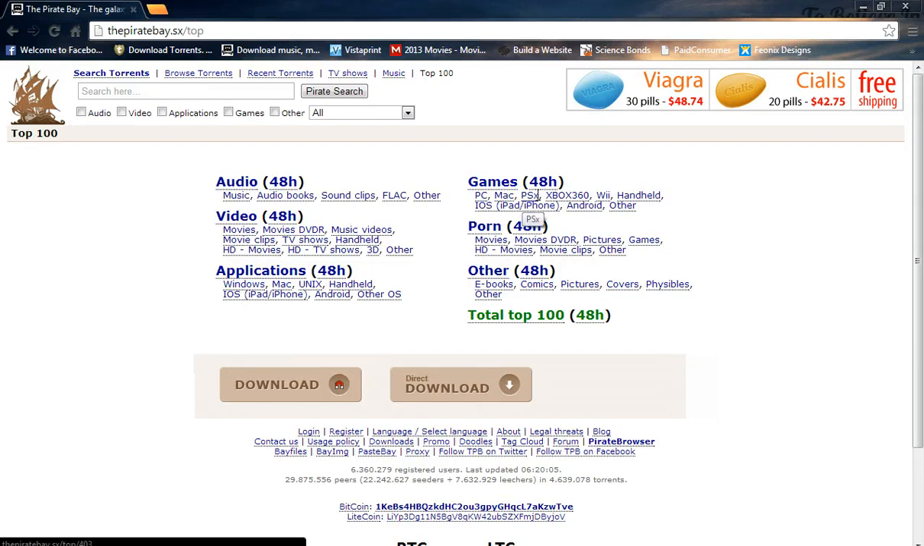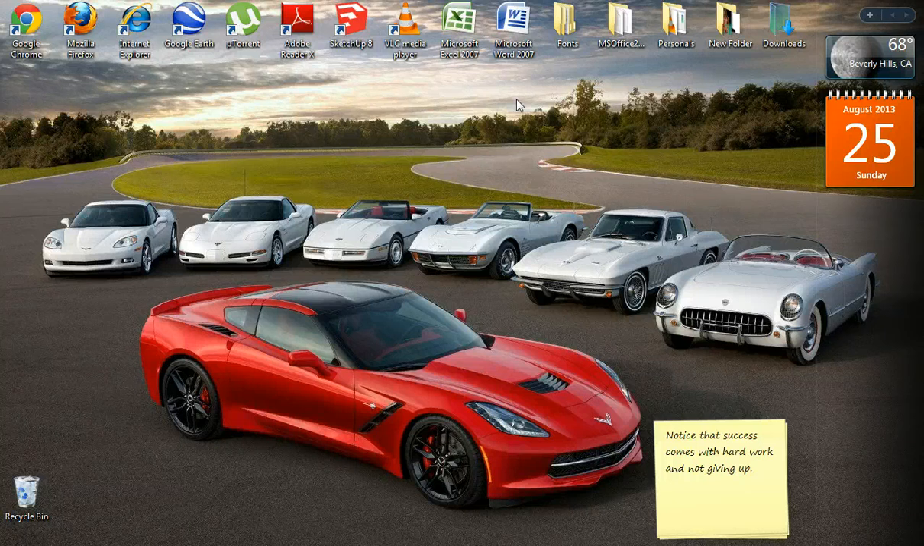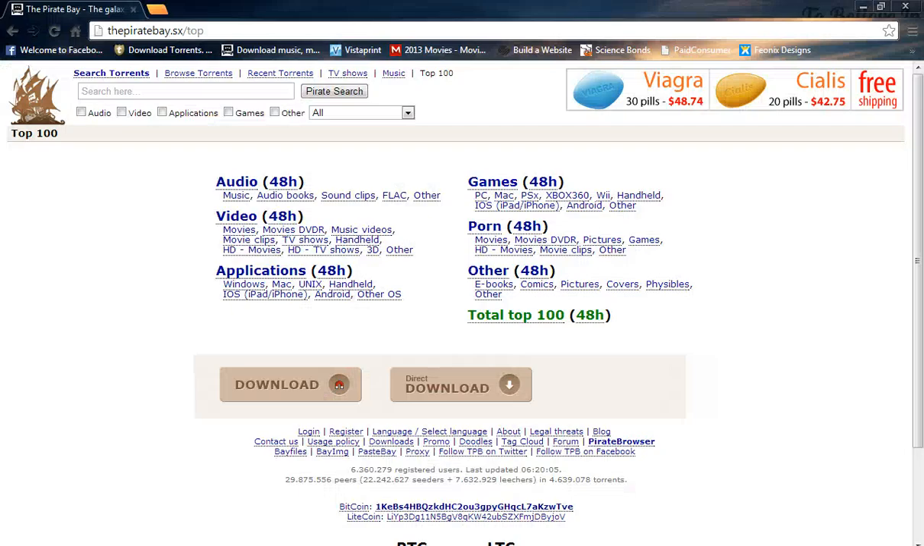You could get games for the PC, Mac, PS3, Xbox 360, Wii, handheld, iOS, Android, and others. They also have other ebooks, comics, pictures, covers. You know, you name it, they got it here. They have Windows applications, so if you want to see the new Windows 8, you could download it right now if you don't have it. And you could also have the Mac. You could have other applications too. Like, let's say you needed something like Microsoft Word or Microsoft Excel. You know, they have it on there. It's a really, really good site. It's one of the best, I believe.